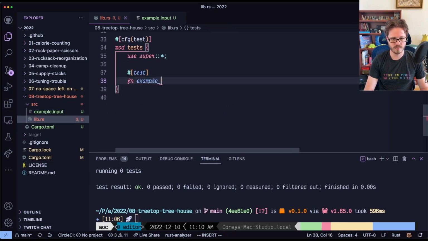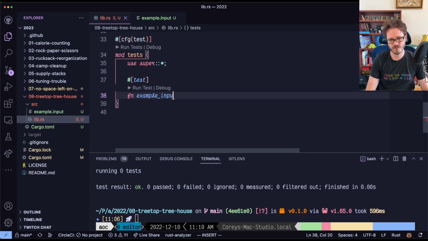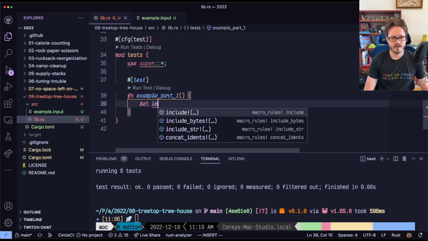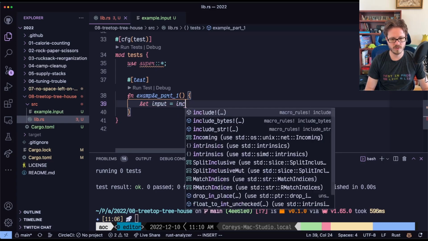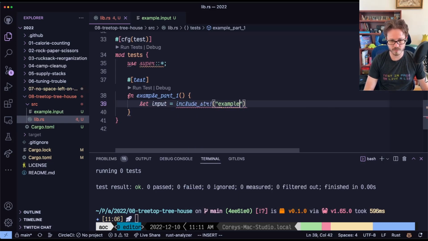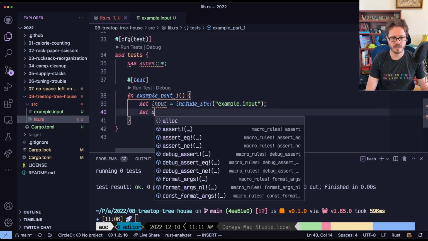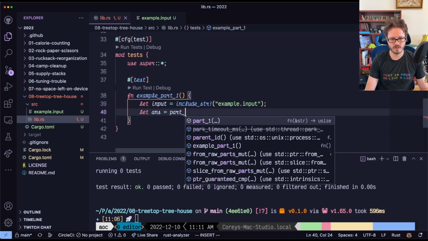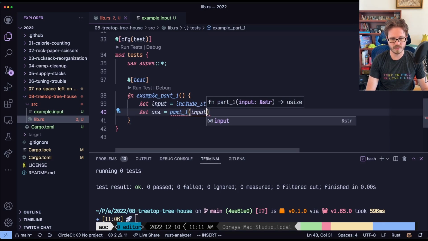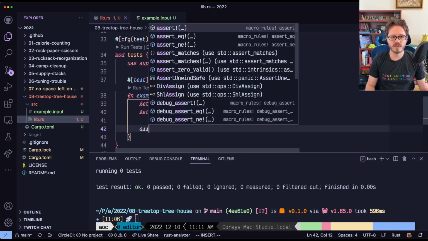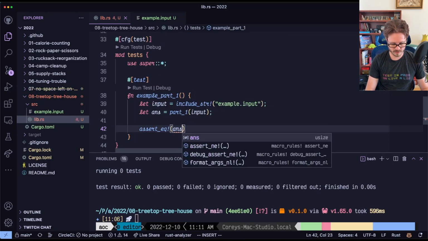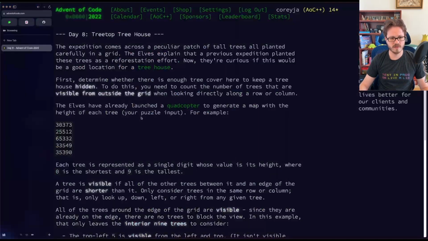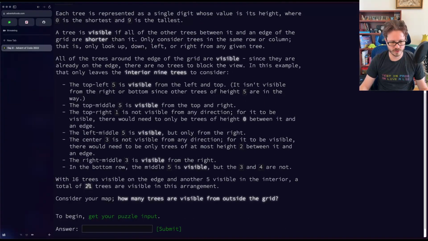Function example_input, that's just example part1. I just don't need to write input. Let input equal include_str of example.input. Let answer equal part1 of input. Assert answer equals 21. Is that the answer? 21 trees are visible. Okay, awesome.